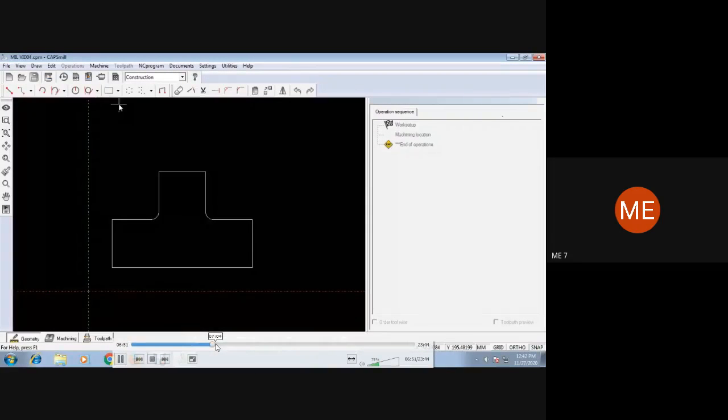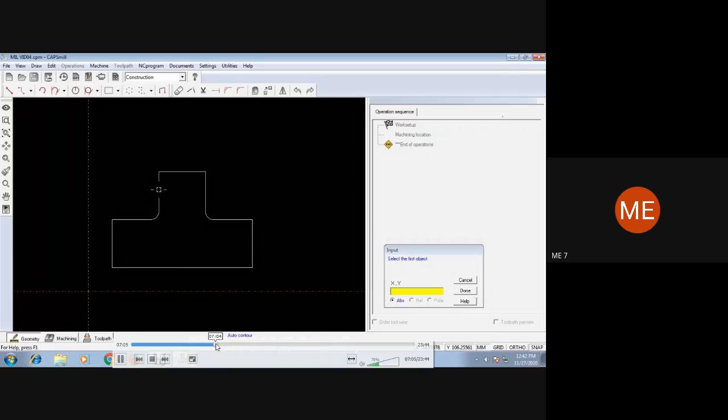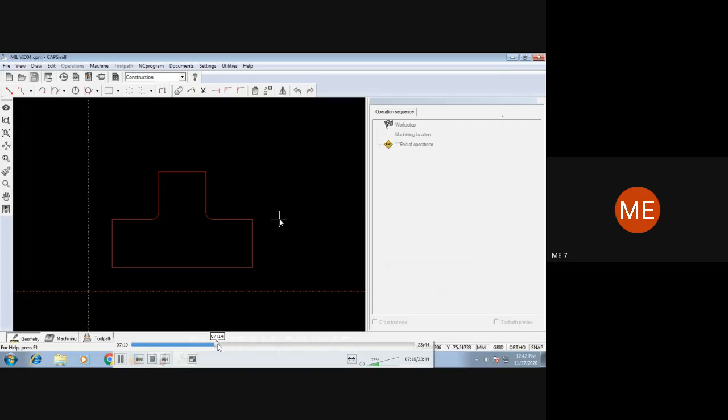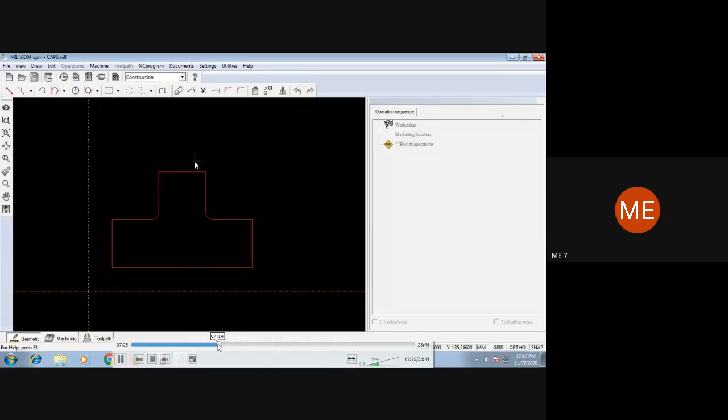We'll, after drawing this, go to define the contour. To draw, define contour, auto contour. Click on the drawing, select yes. We'll go to define a blank, draw, define a blank.